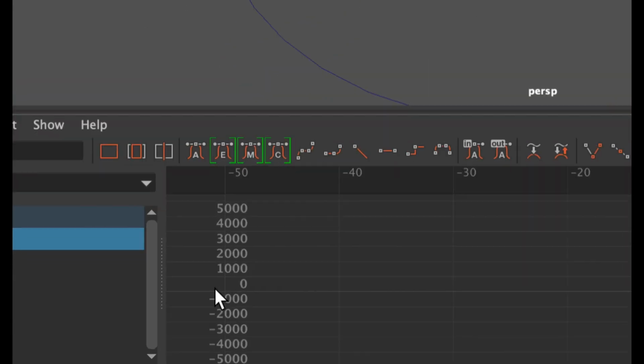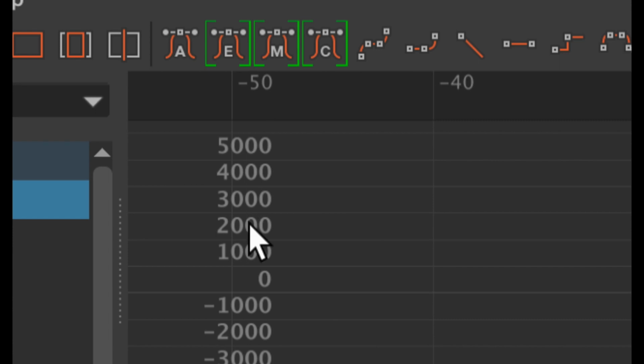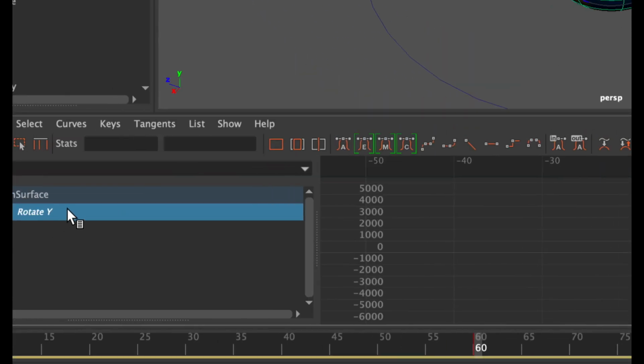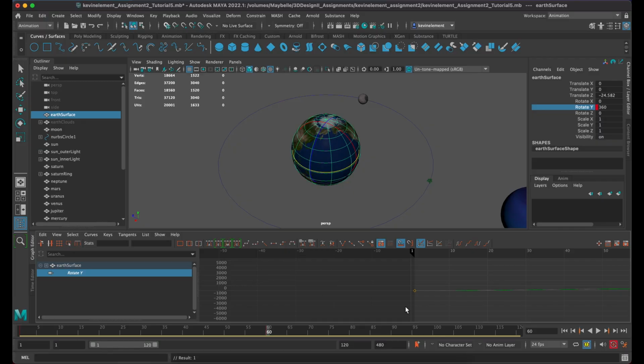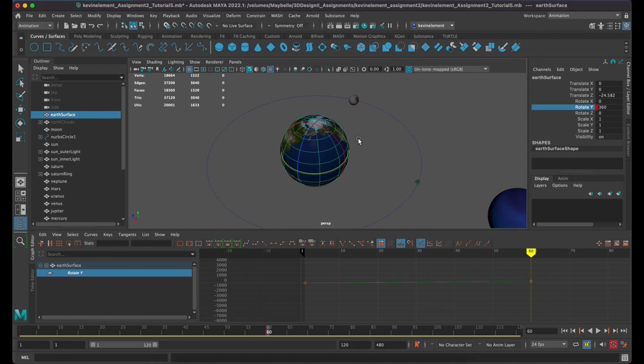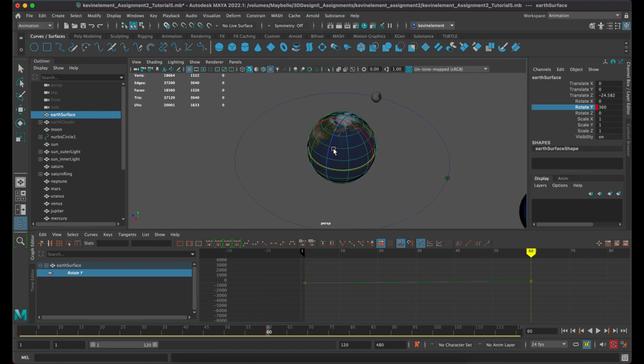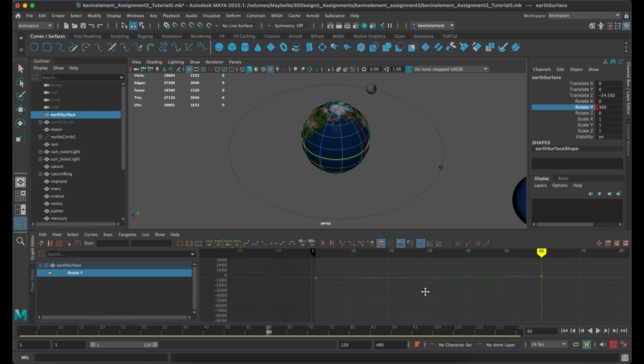Look at the scale. The scale's gone really wonky on me. Those are degrees because we're dealing with the rotate. Rotate Y, those are all degrees, so it's really zoomed down there. Anyway, so I can still use the same mouse clicks that I use inside my viewports, inside of the animation graph.